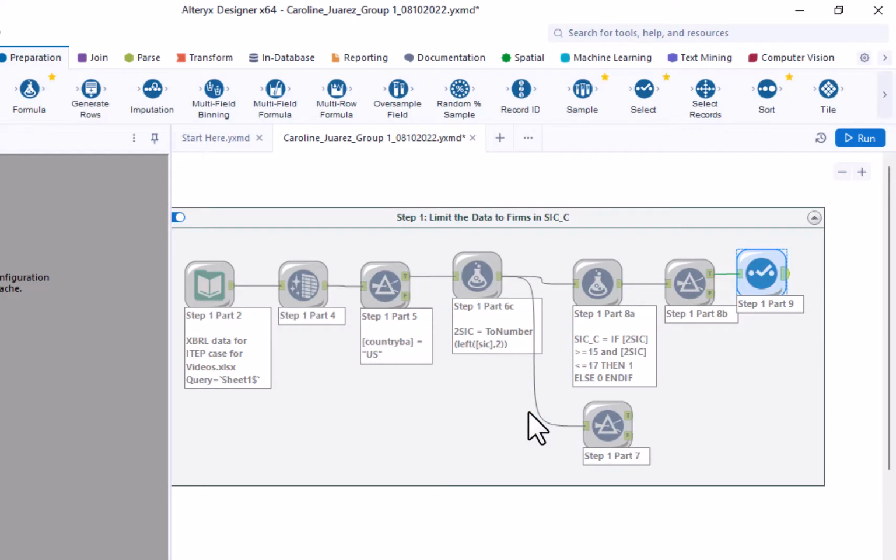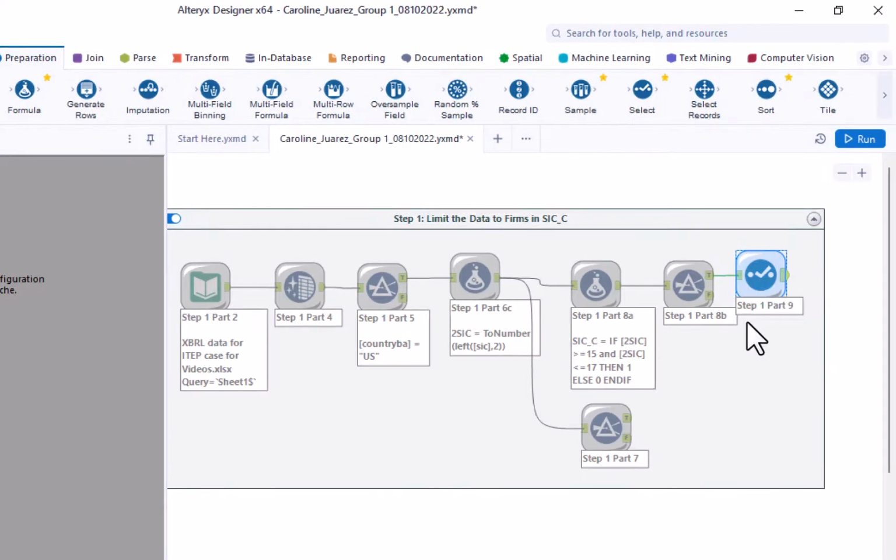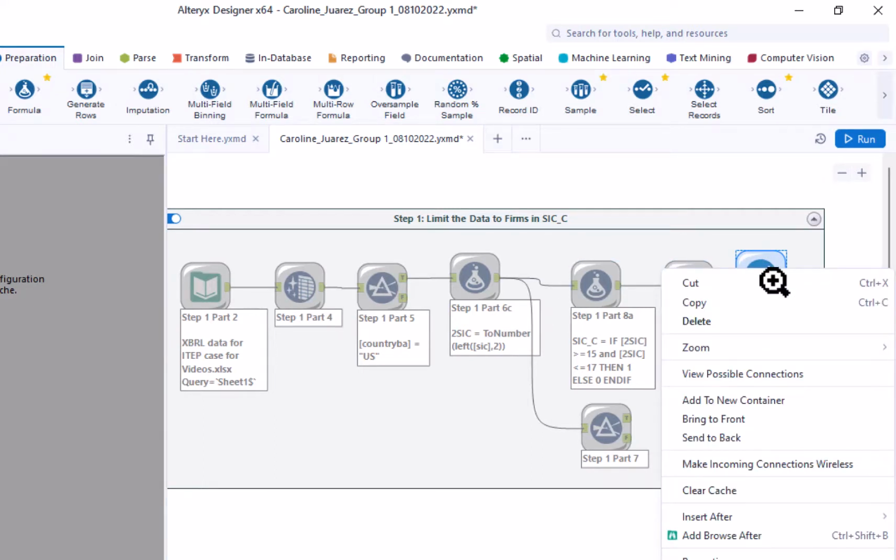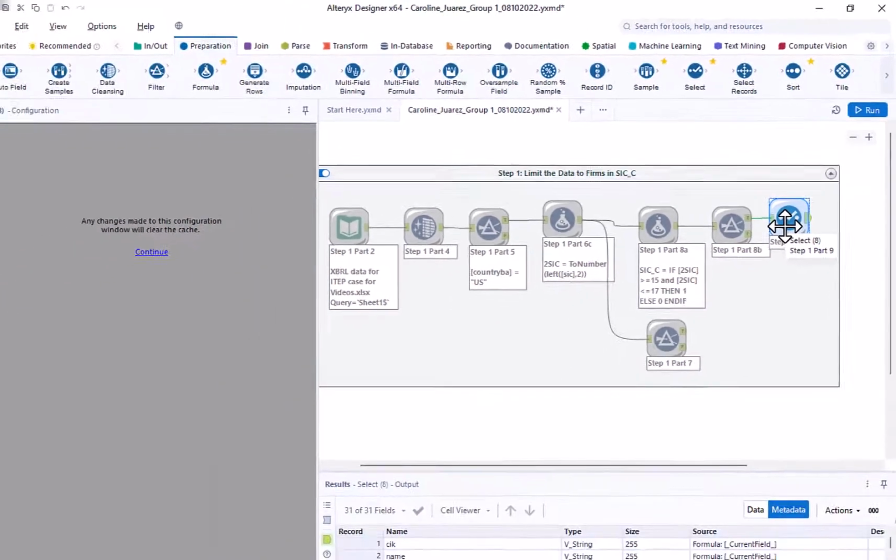This option allows you to store the data in the last part of step one, so that now each time we run the workflow, it will begin with the limited data set for just one industry instead of rereading the entire file. If you find the need to go back and edit one of the earlier tools, you can always right-click on the step to show the quick menu and select the option to clear cache. Great job! You've completed step one of the case.